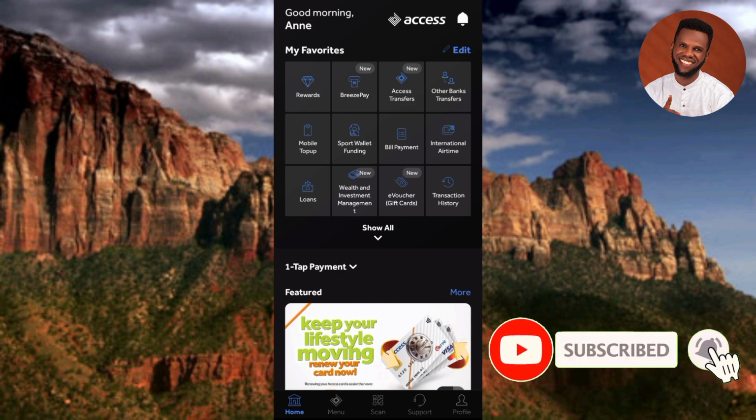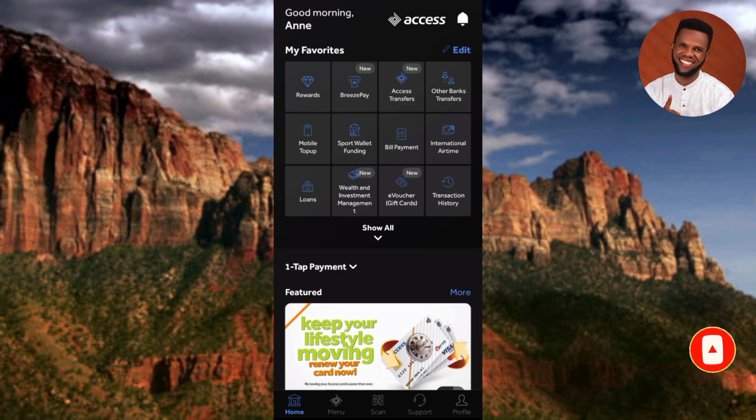Now let's get started. The first step you have to take is to open the Access Bank app, and as you can see I've opened it and I've logged into my account. Now what you have to do is go over to your profile icon, the profile section. You can see the profile icon at the bottom right, so let me go ahead and tap on it.